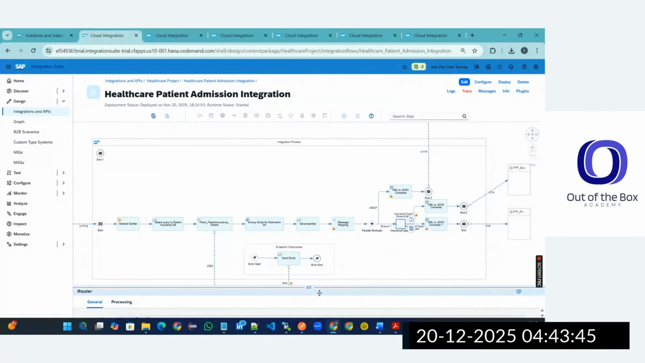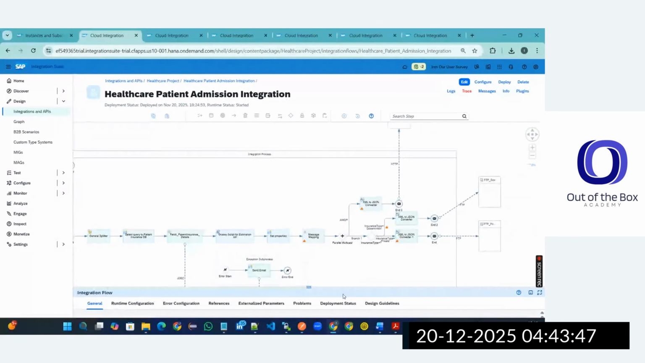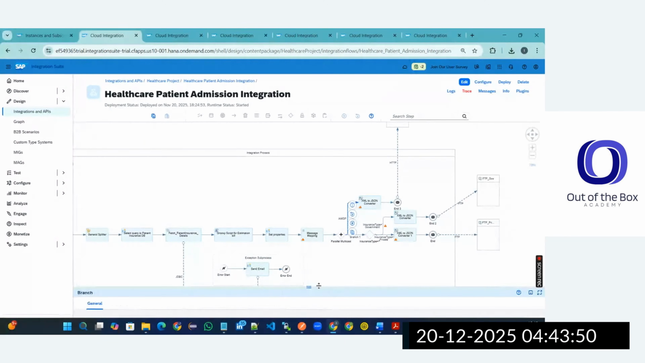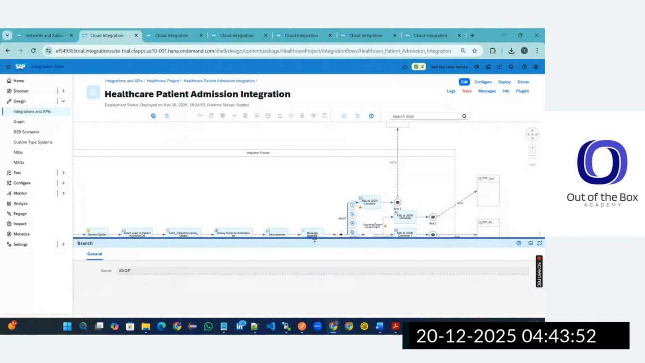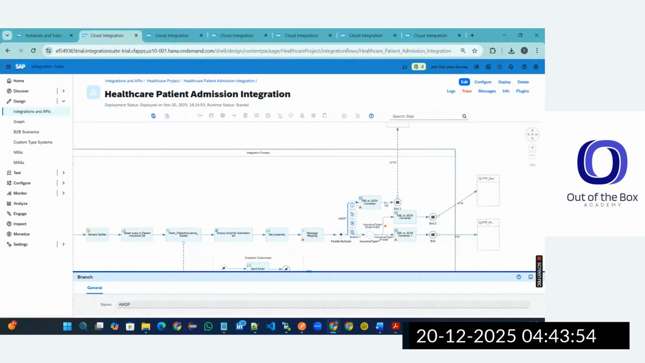What is this AMQP doing there, Veeresh? Yeah, AMQP we have used here to send this data to the AMQP server.